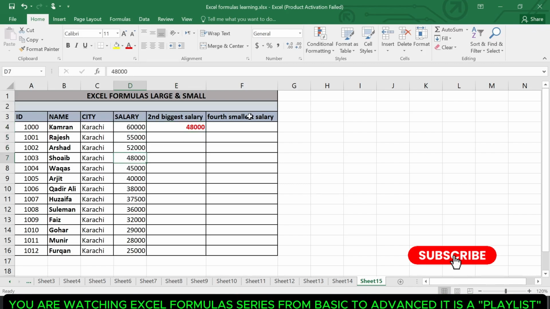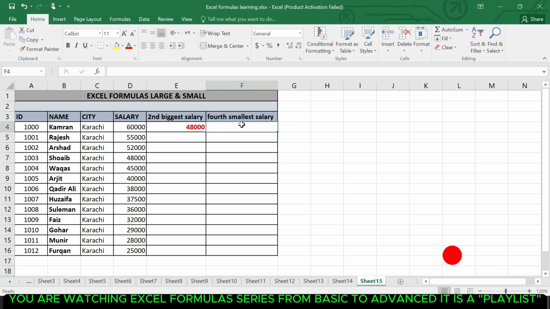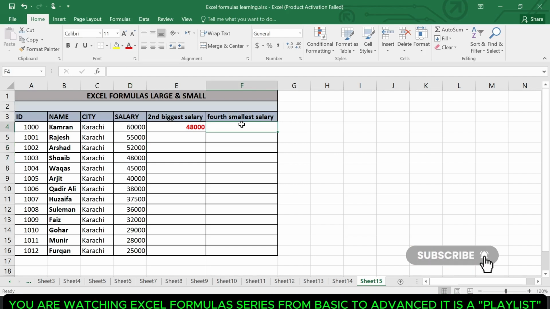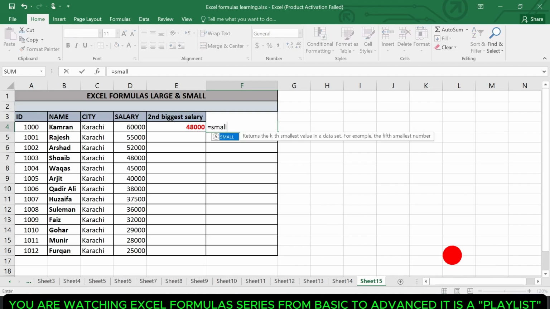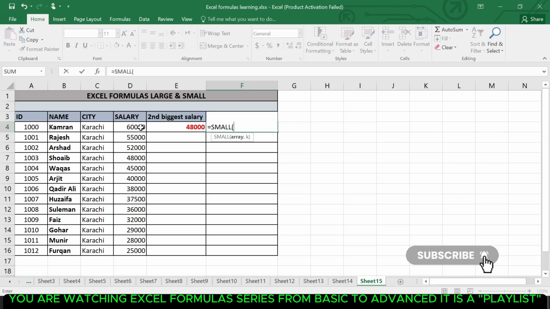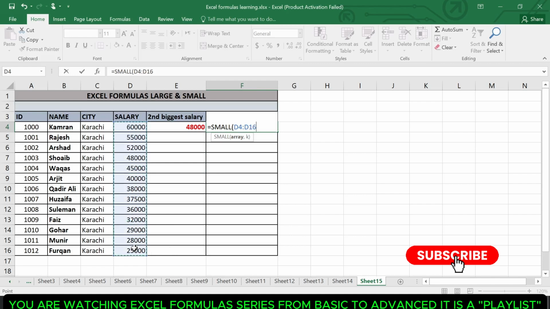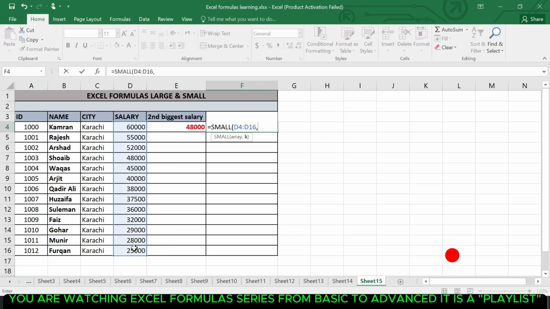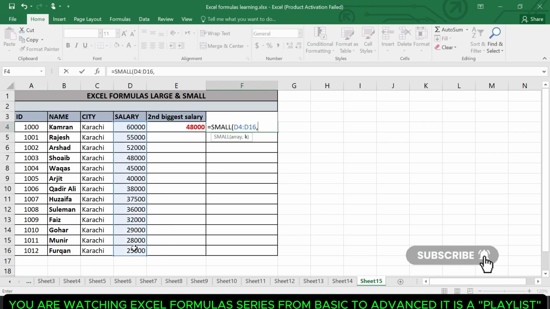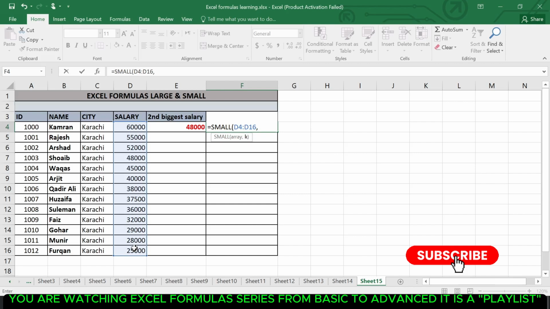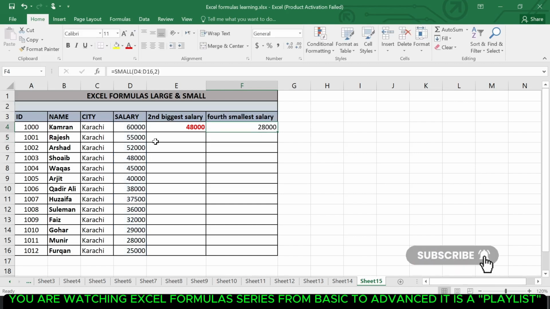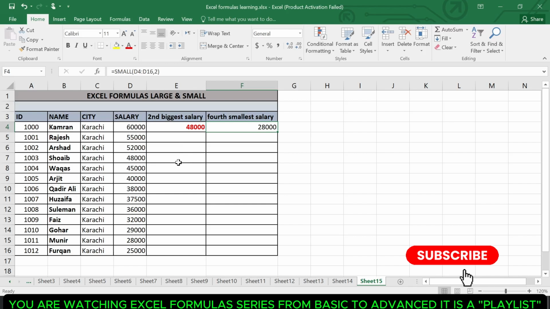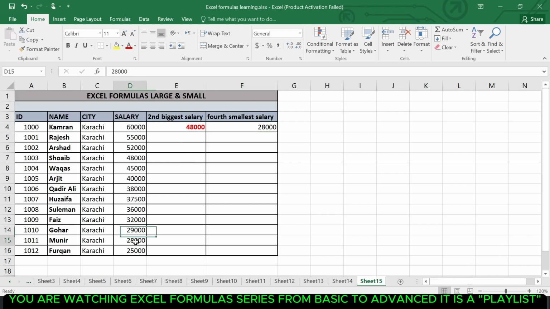Like this way, if we want to know the smallest value on a condition, then again with the SMALL formula, table again gives the array, okay, and then comma after that k. K means the same as we did before. We want to know the second smallest value. The second smallest value is 28000. Here is that. Here is this.